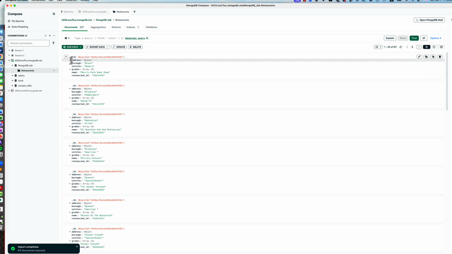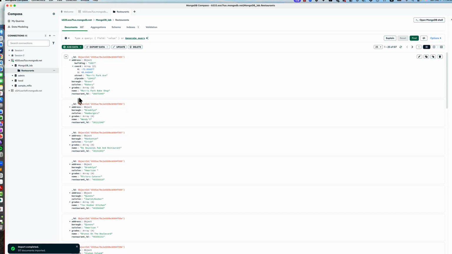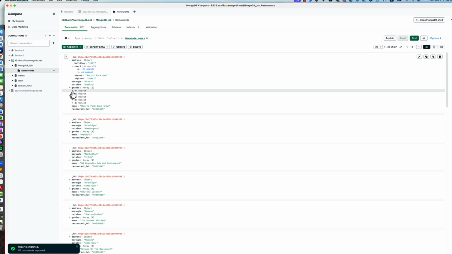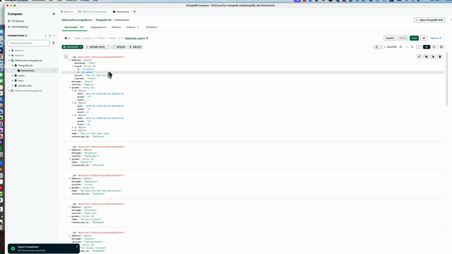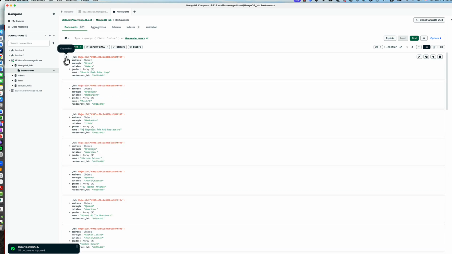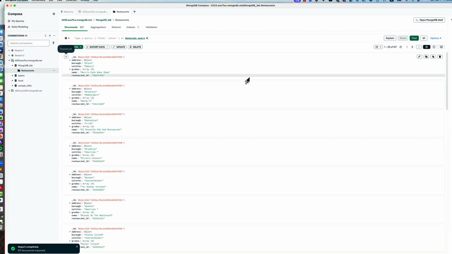So you can see there is a unique ID, and then there is an address of the restaurant. And you can see the street address, the zip code, these are embedded in the address field. And you can also see the different grades the restaurant has received over the years. We can also see the neighborhood of the restaurant. This is one way to view the data. By looking at the raw JSON file, you can click on any field to expand it.